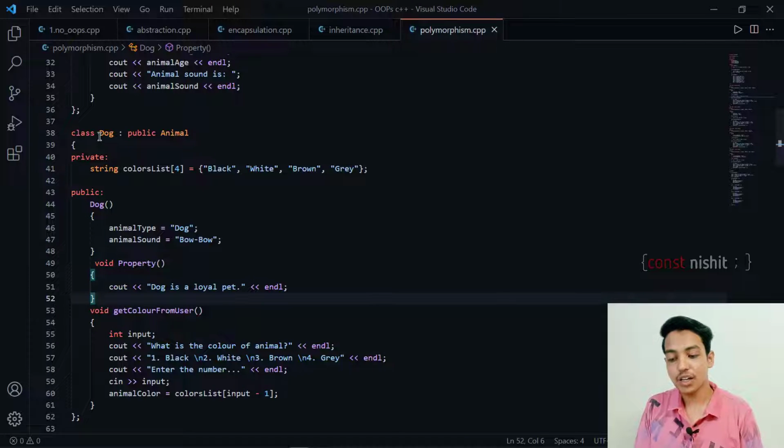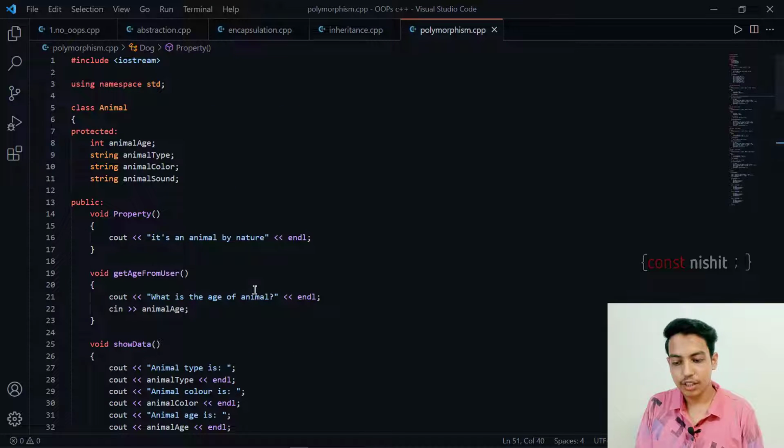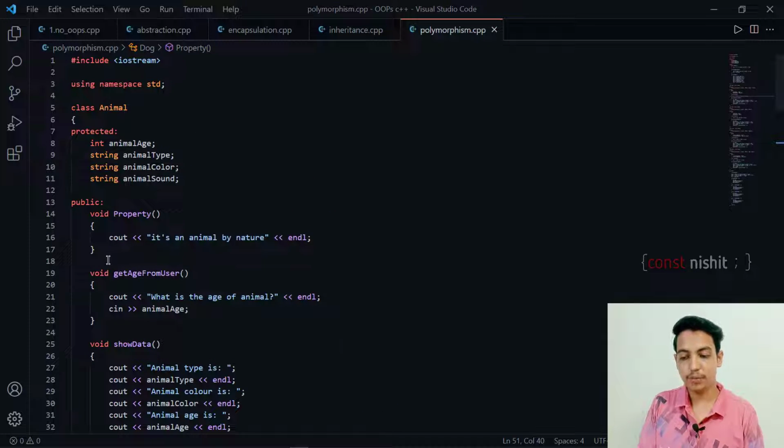And if I call dog.property, then you will see that dog is a loyal pet. If you don't mention the property here, you will also access dog.property, but you will see this message gets printed, it's an animal by nature.